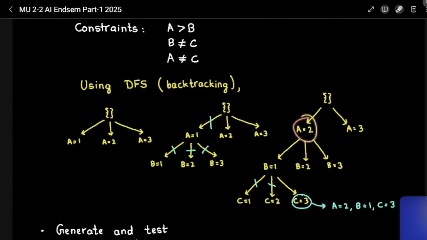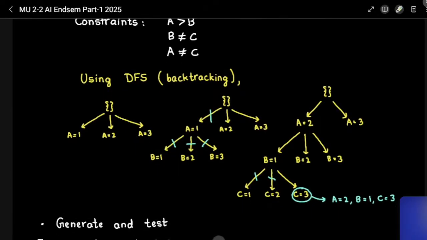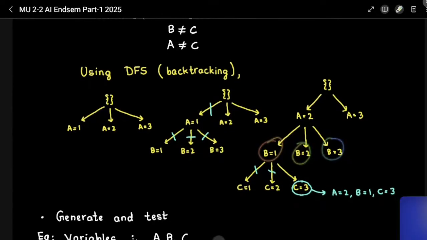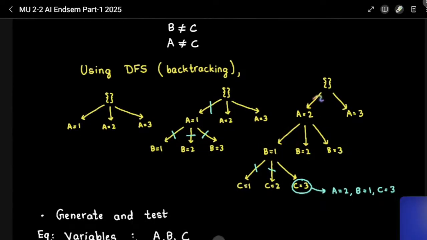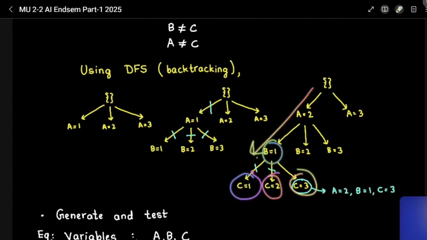So A equal to 2. Then the next unassigned variable is B. So B equal to 1, B equal to 2, B equal to 3 are its children. Since it's DFS, I will keep moving like this. B equal to 1, right? So the next unassigned variable is C. So I will assign C equal to 1, C equal to 2, C equal to 3. Since it's DFS, I'll come to C equal to 1.